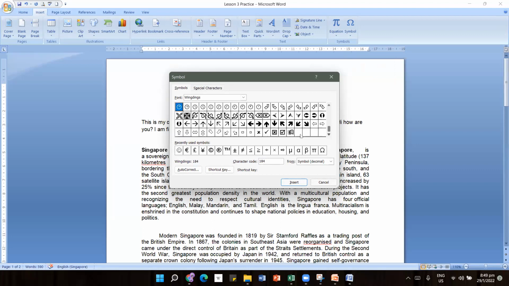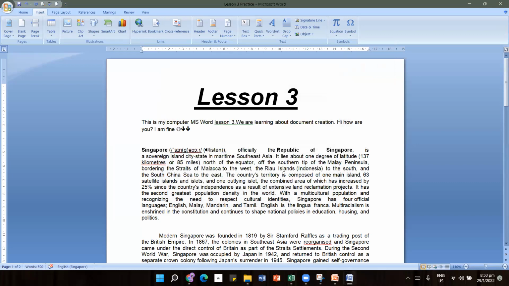You can select anything. You can have the arrows, anything that you wish. Whatever you used recently, you can find here. And once you select it, you see this is highlighted. Whatever you select will be highlighted. Then you can click insert and you close, and you will get it. This is how you insert symbols.